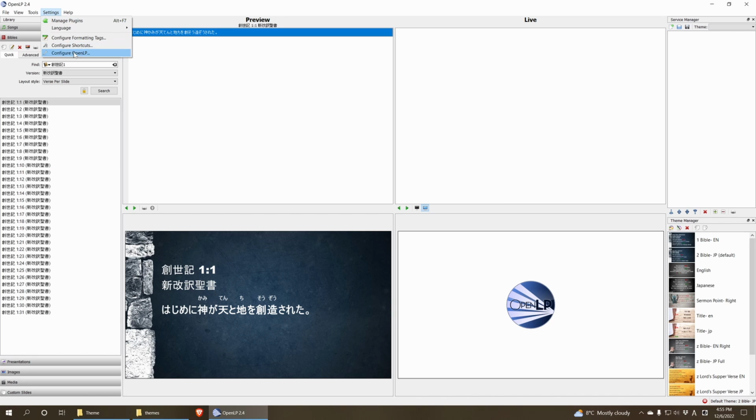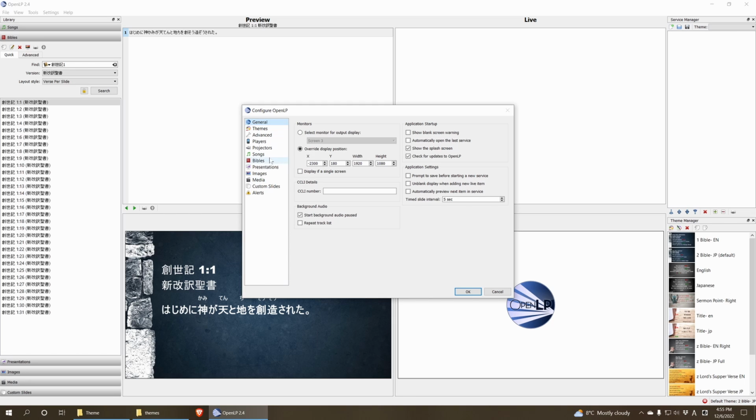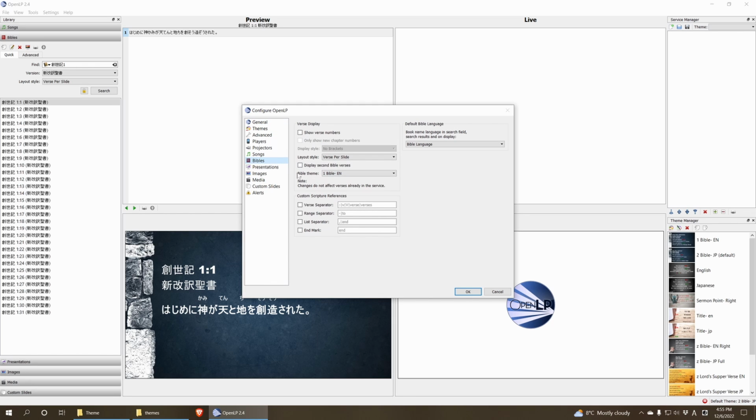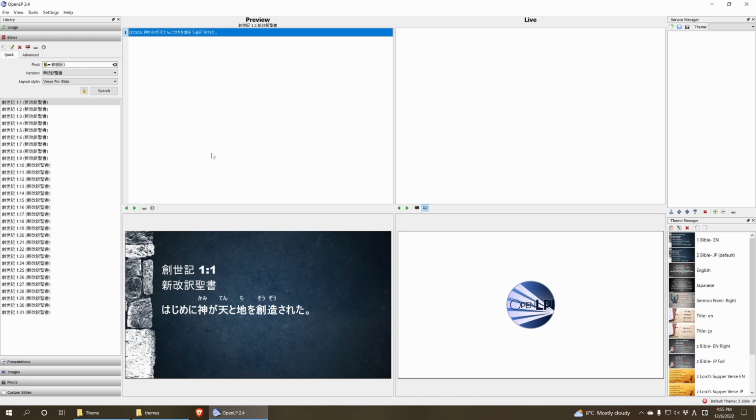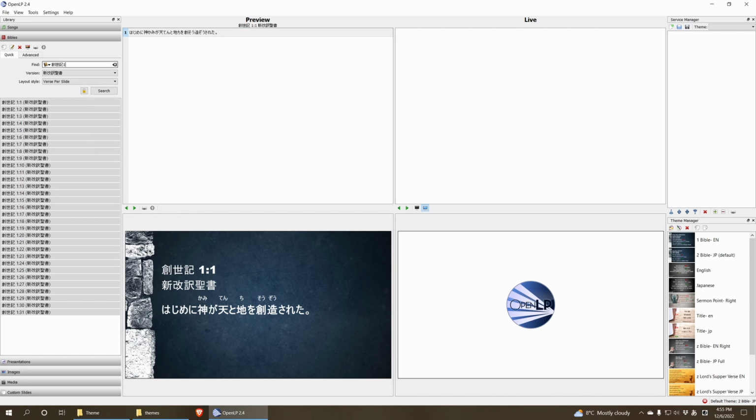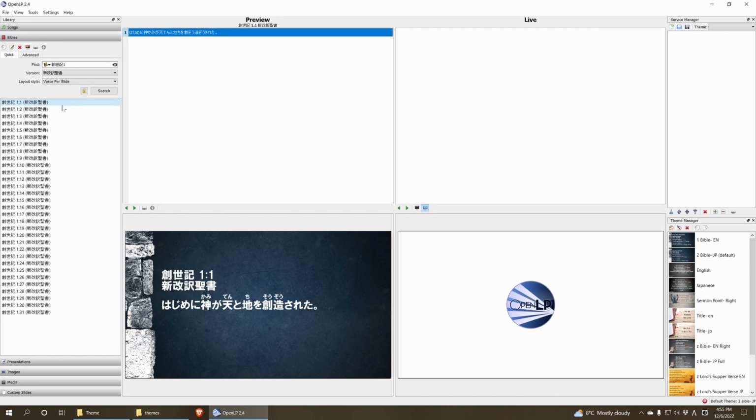So go to Settings, Configure OpenLP, Bibles, and then change. This time you're going to change it to Japanese. This is the one thing that you have to do if you're going to use English and Japanese Bibles. If you only use Japanese Bibles within your service, you just change your theme to Bible to the Japanese Bible theme, and then you won't ever have to deal with this again. But if you're like me and I have to do English and Japanese Bibles, that's the one thing that you got to do each time you change your settings.